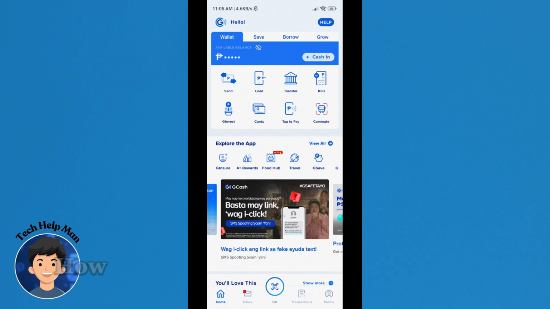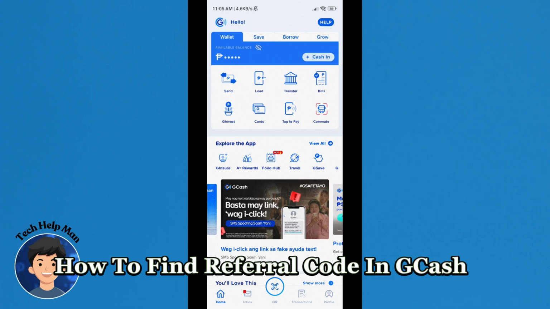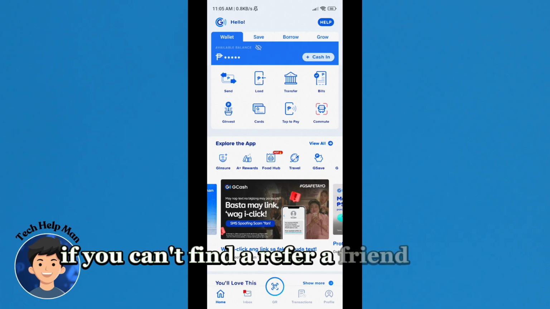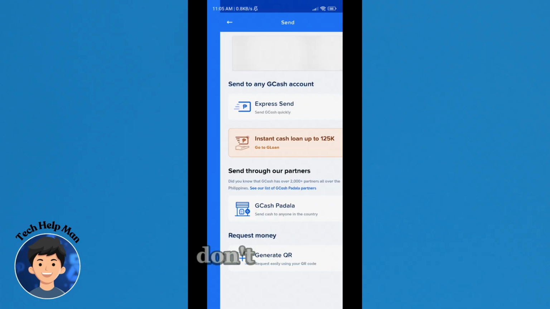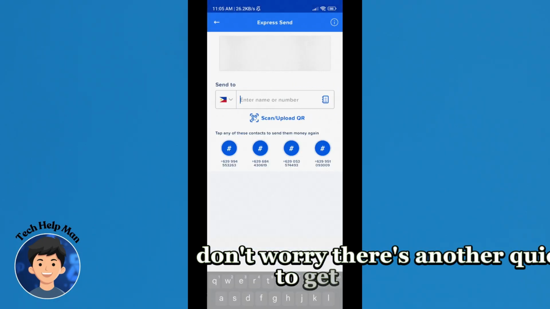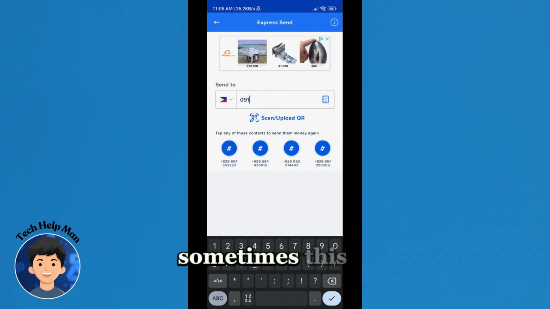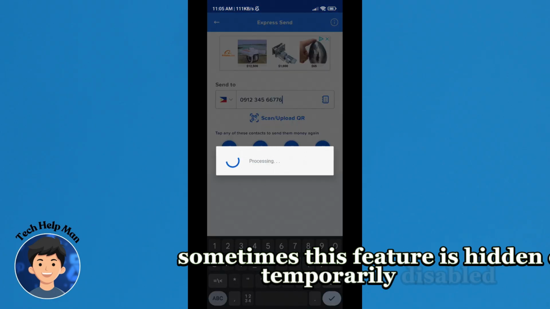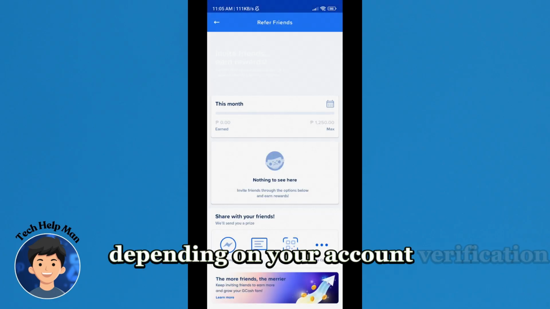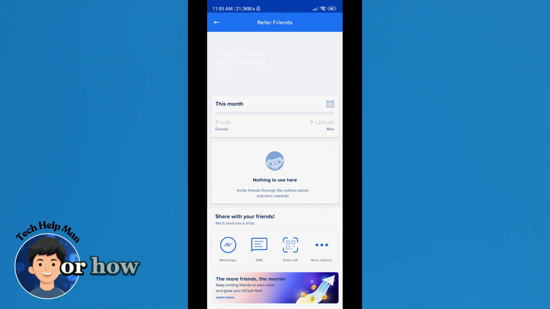Today, let me show you how to find referral code in GCash. If you can't find the refer friend option in your GCash profile, don't worry. There's another quick way to get your referral code. Sometimes this feature is hidden or temporarily disabled depending on your account verification, location, or how long you've been using GCash. But here's the trick.